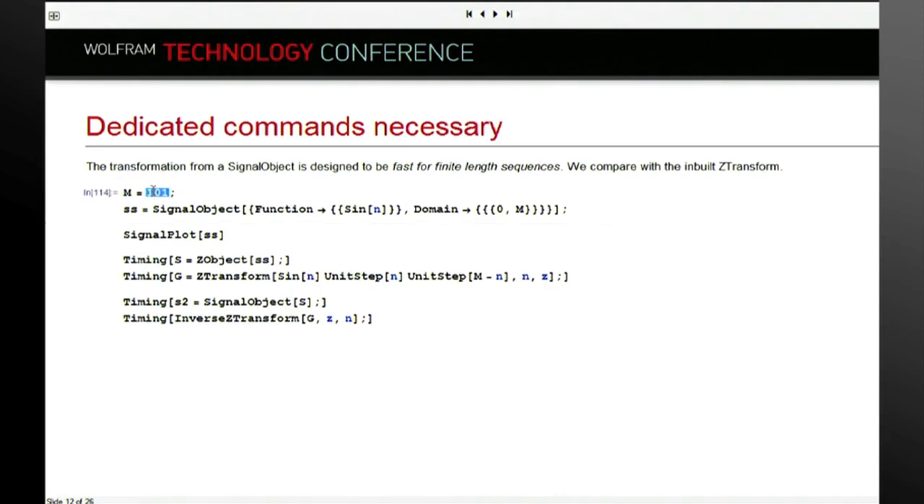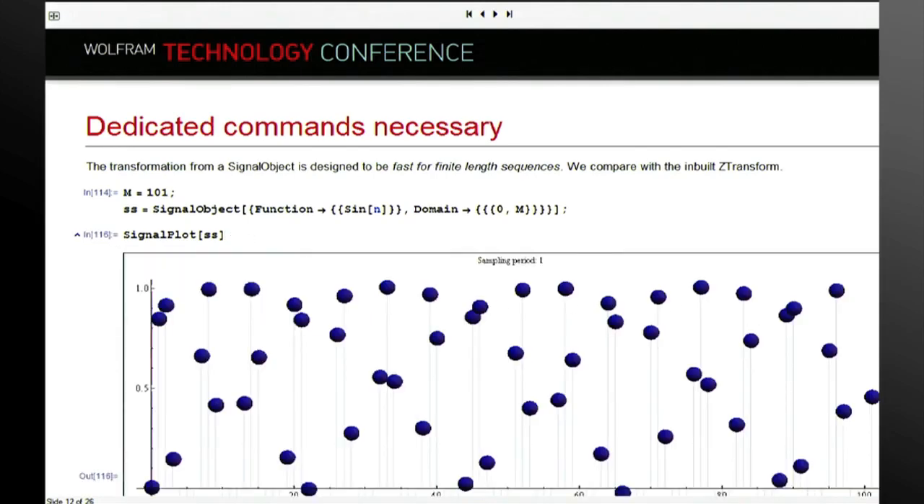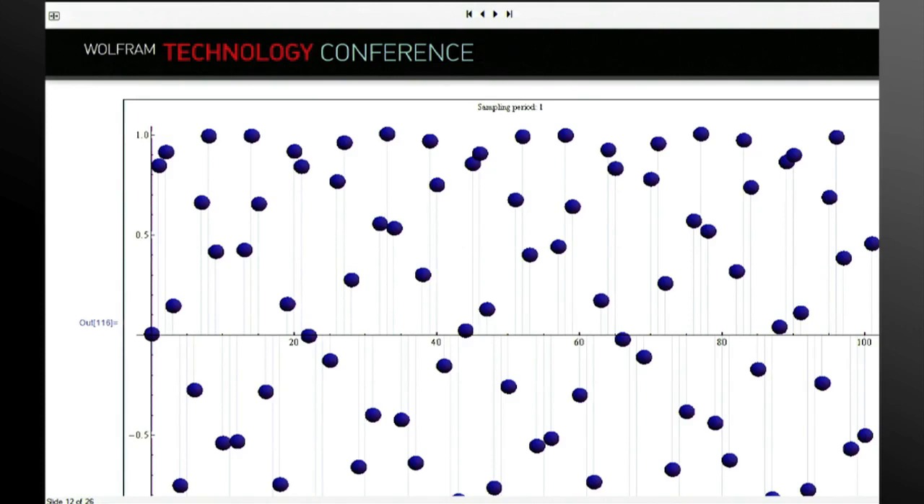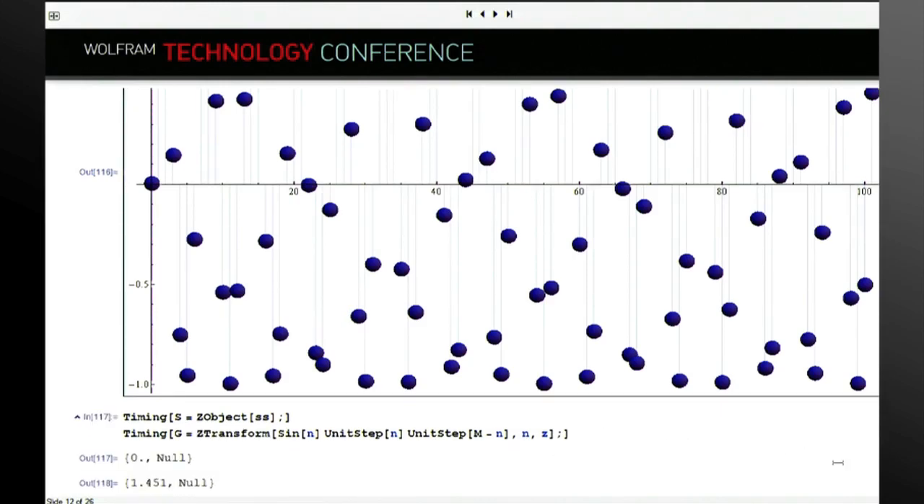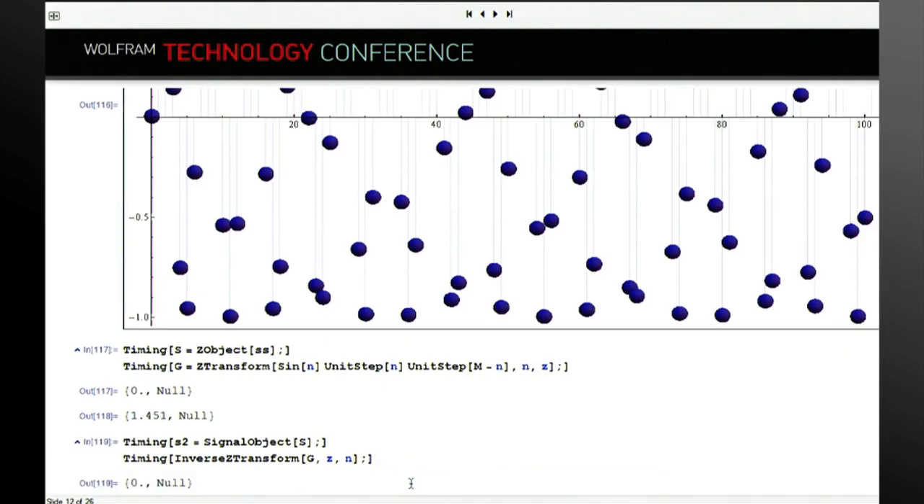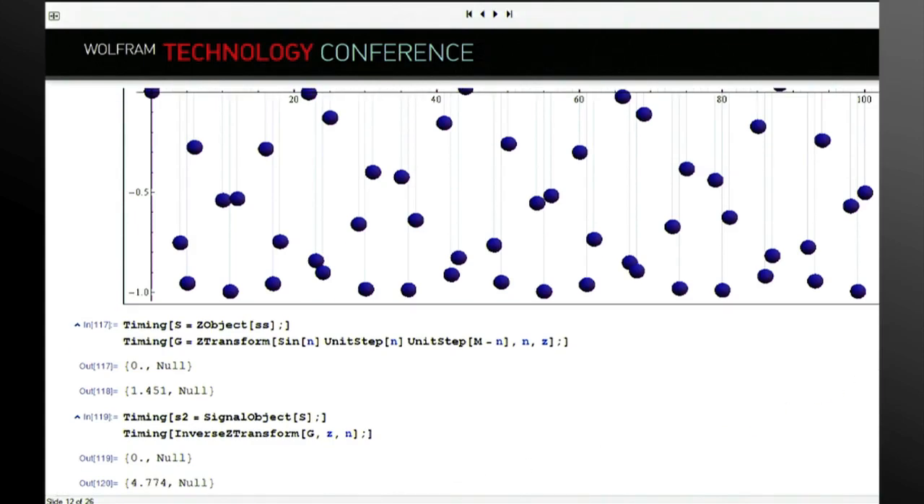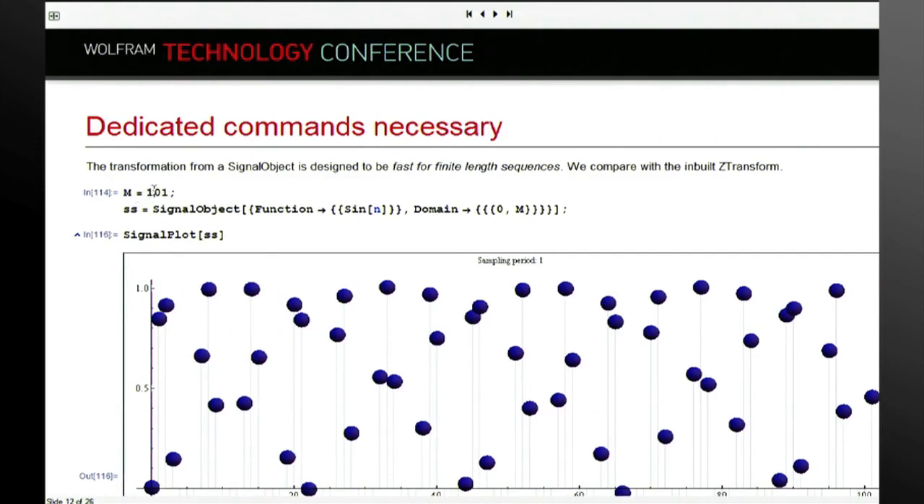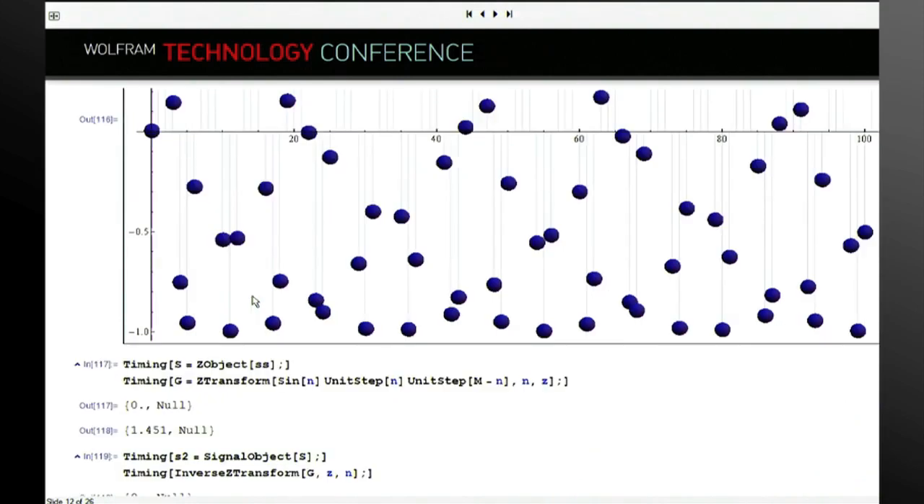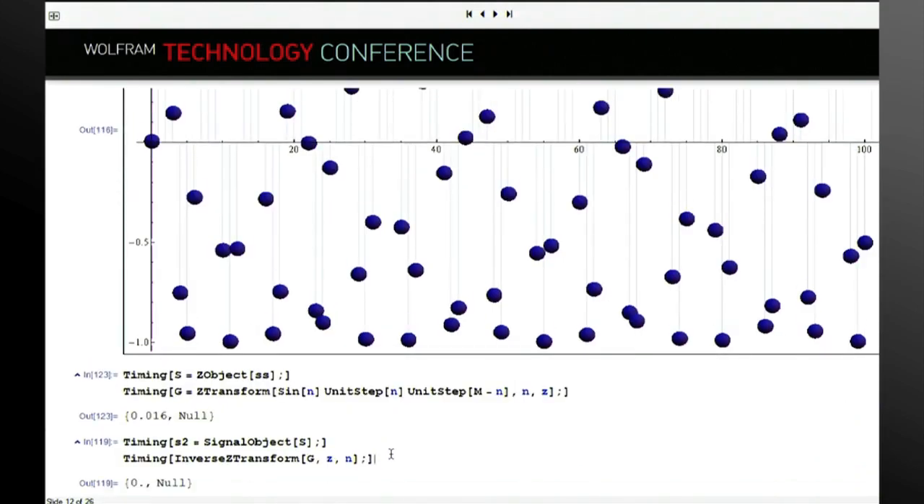So here I only have 100 data points. So that's small. And it's a stochastic data sequence. And then let us transform this with a built-in command from Mathematica. Now this might have improved. Yeah. 1.5 seconds. And we take the inverse. It took about 5 seconds. And actually we also used hours here, and it gives 0. Let's make it slightly longer. Let's take 201 samples here. So that our algorithm also takes some time.